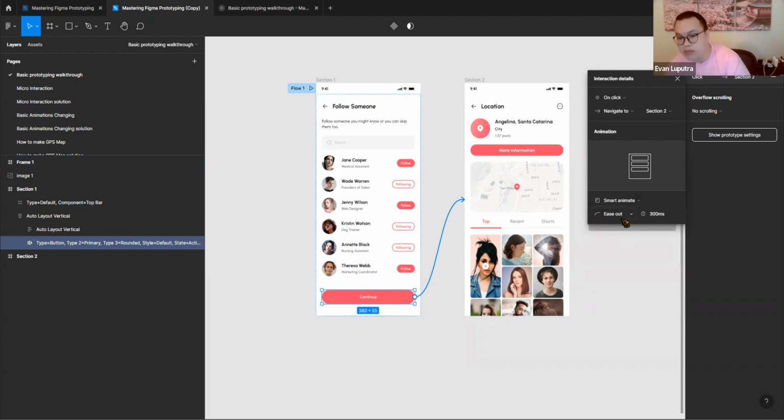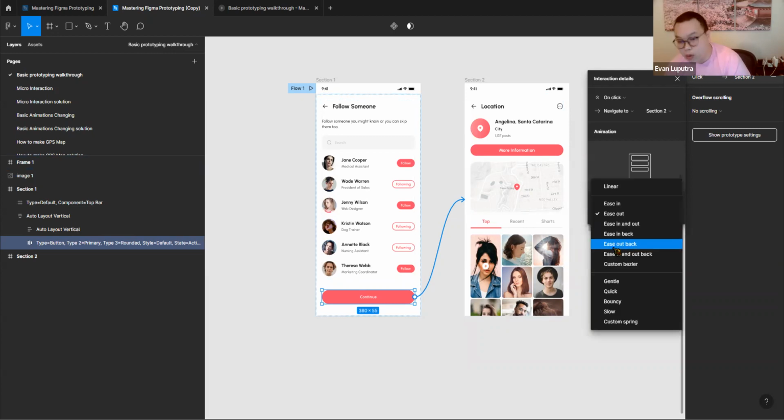And Smart Animate has a lot more things for you to work on. Is in, is out, is in and out. These are all the effects. You can test them out on your own time, because if I explain every single thing here it will take too long.